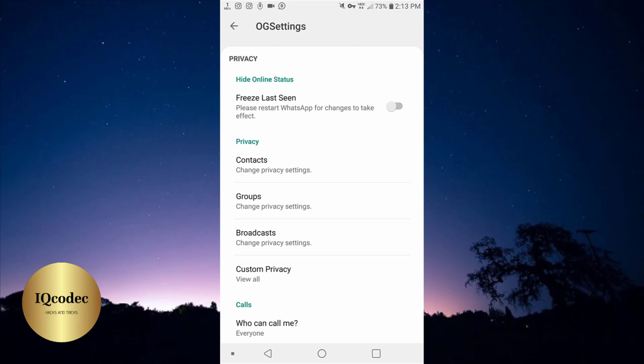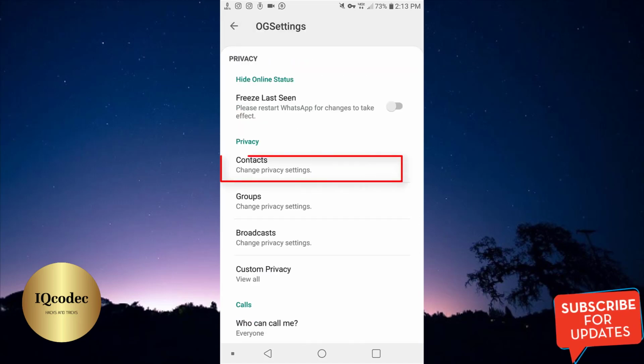Once somebody wants to contact you, he will never have the possibility to see an online status on your WhatsApp. So you will always be offline, whereas you're able to reply to messages and read messages without being online on WhatsApp. So that's actually what this last seen does.